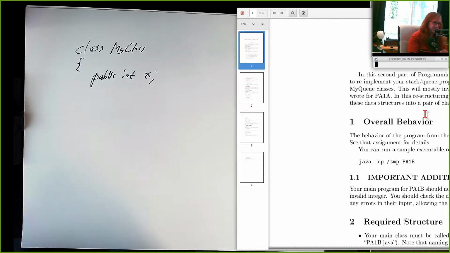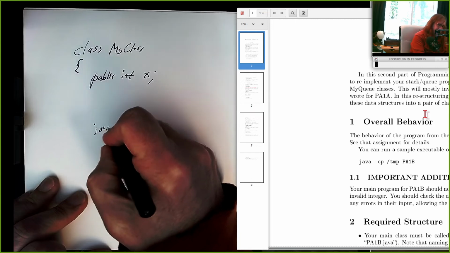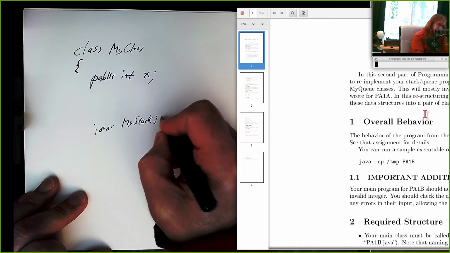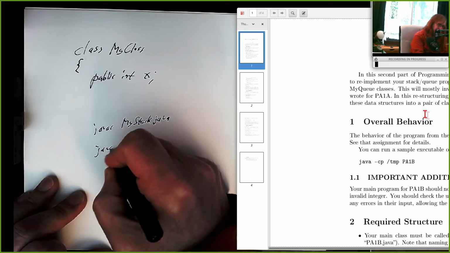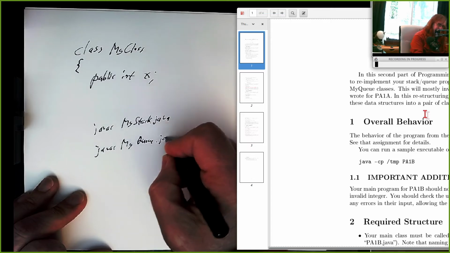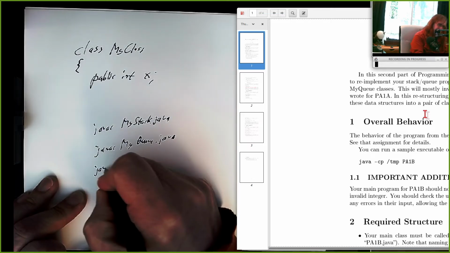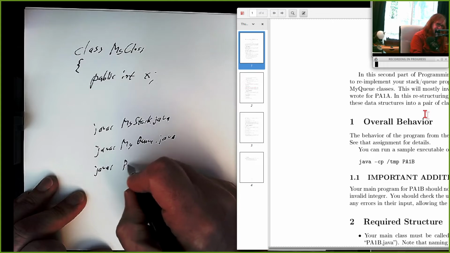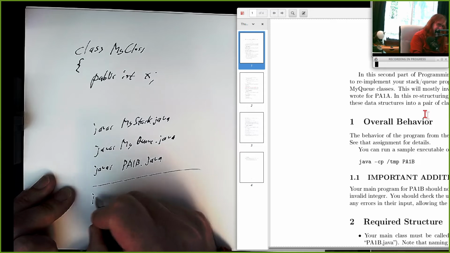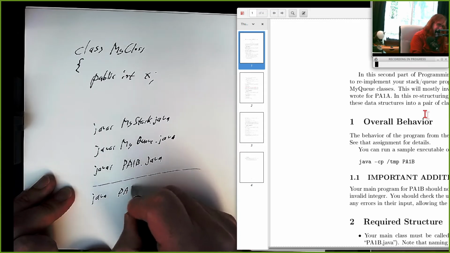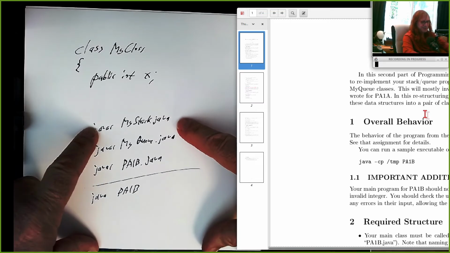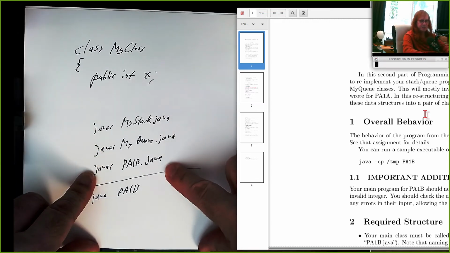So just javac MyStack.java, javac MyQ.java, javac PA1B.java. And then to run it, just say java PA1B. So this would explicitly compile your myStack class, your myQ class, and your main class.